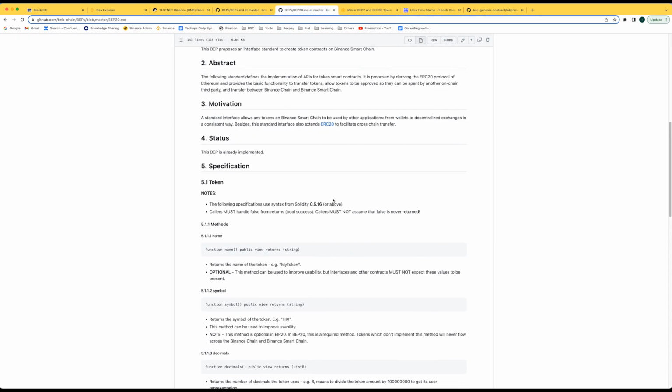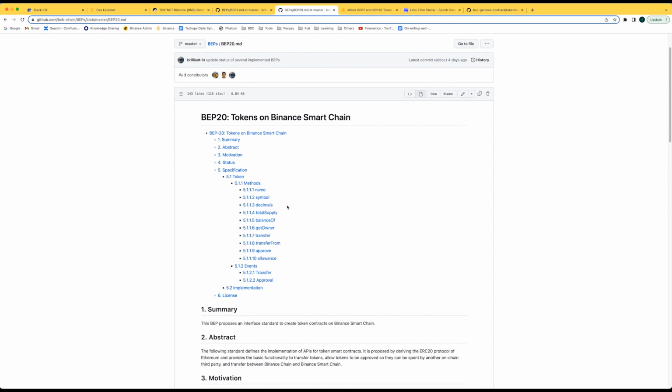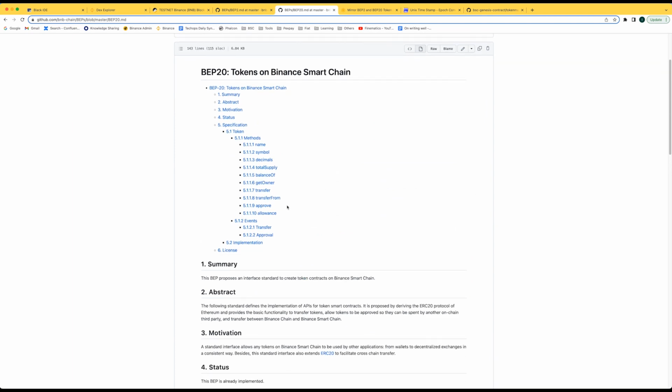And next is BEP20. BEP20 is a token standard for fungible tokens on BNB Smart Chain. It defines the implementation of APIs for token smart contracts. It is derived from the ERC protocol of Ethereum and provides the basic functionality to transfer tokens, allows tokens to be approved so they can be spent by another on-chain third party, and allows transfer between BNB Beacon Chain and BNB Smart Chain. The BEP20 is on GitHub as well.